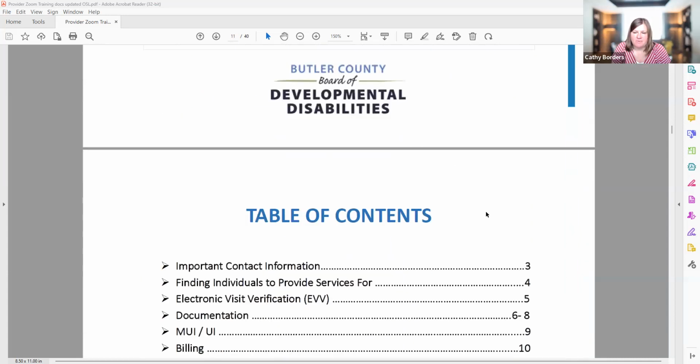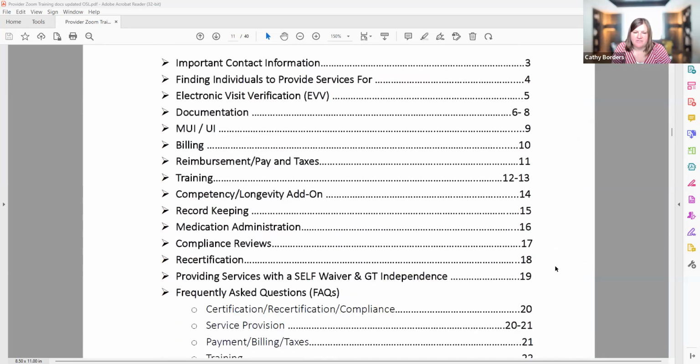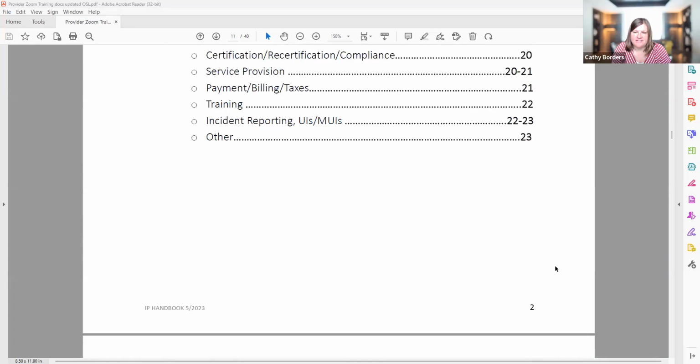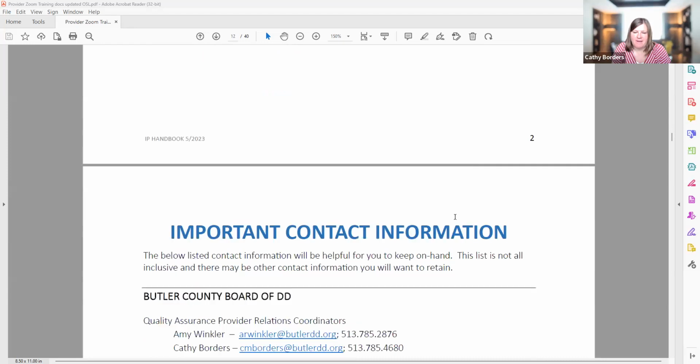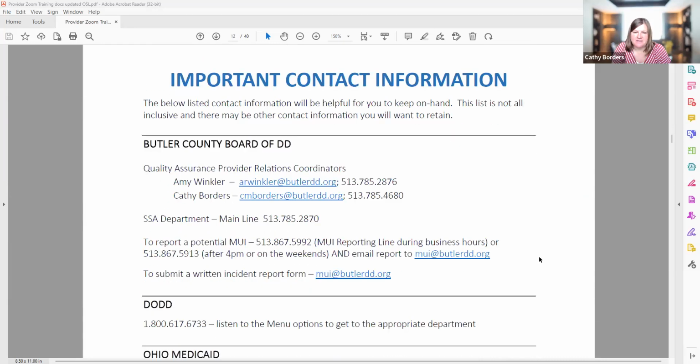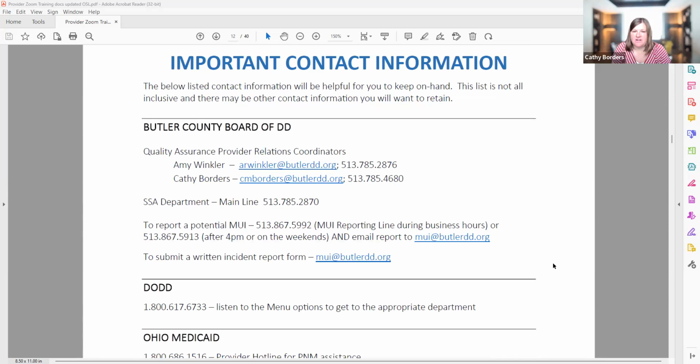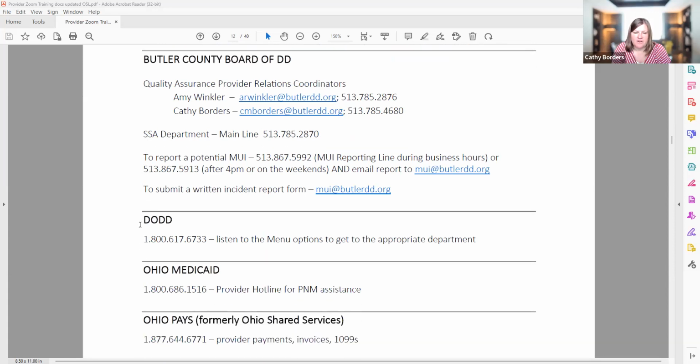But that is also over on page 3, which I'm going to scroll to now, just skipping over the table of contents. That's a quick reference later on. But here on page 3 is a really important page with everyone's contact information that you'll probably ever need working as a provider. So Amy and I are there again. And then also we have the SSA department, the main line to reach that department. Also the MUI reporting line and email is here again for you. So it's nice, it's all on one page for a quick reference.